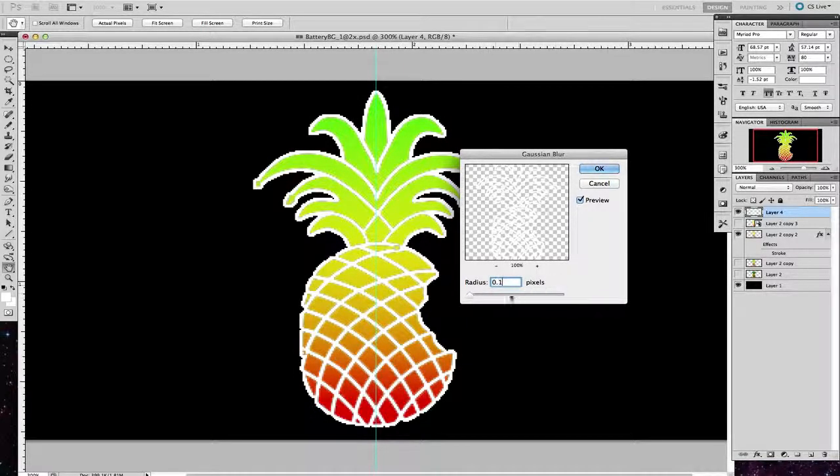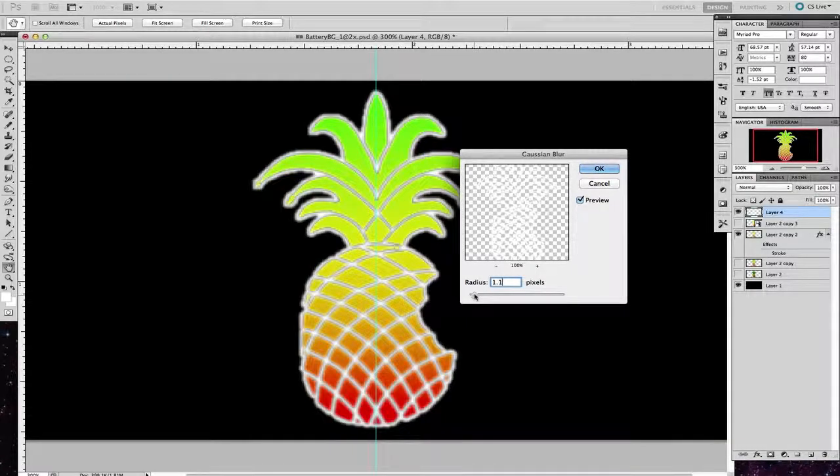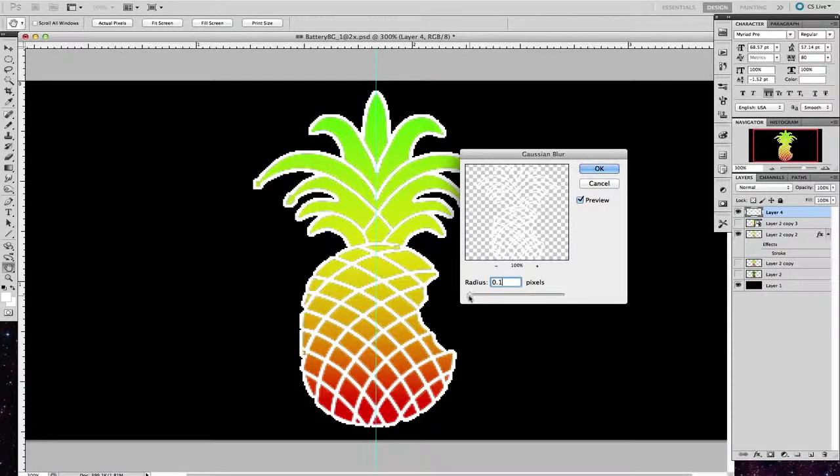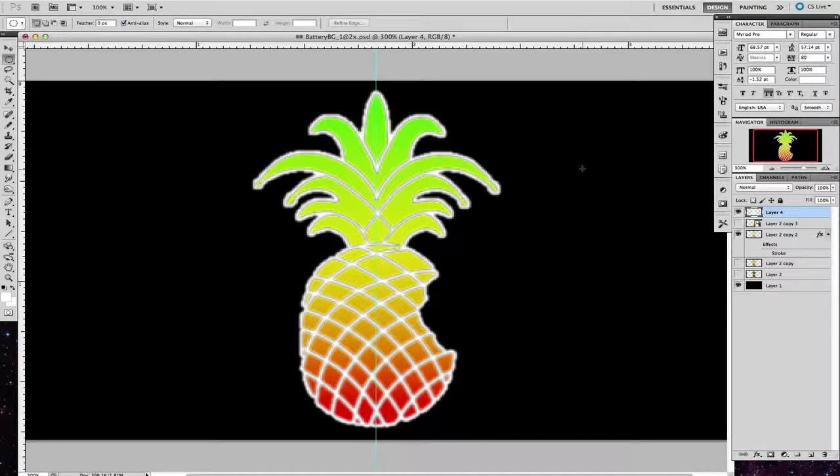I really like the Gaussian blur thing because I think it makes things look a lot cooler, and you can really kind of blur things out so they're not as sharp and just kind of flow a little better. So that looks a lot better than what we had before, and still has that nice edge work there.